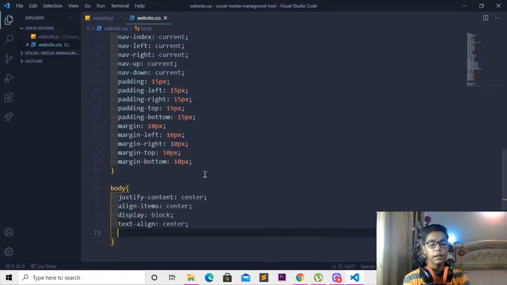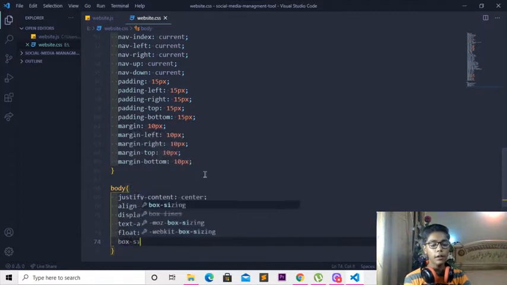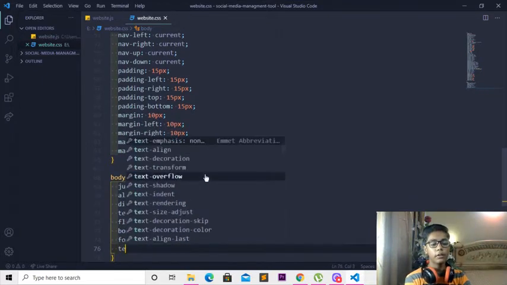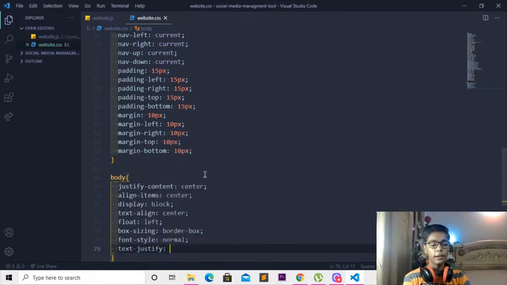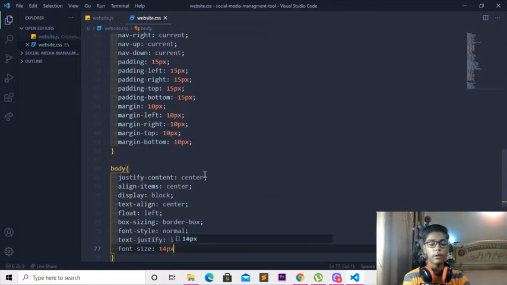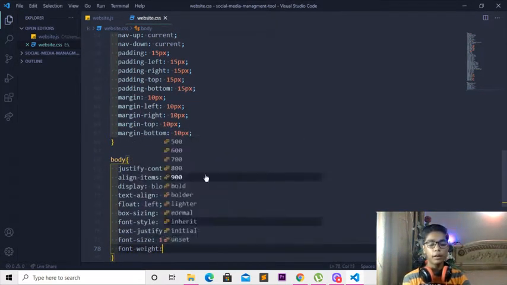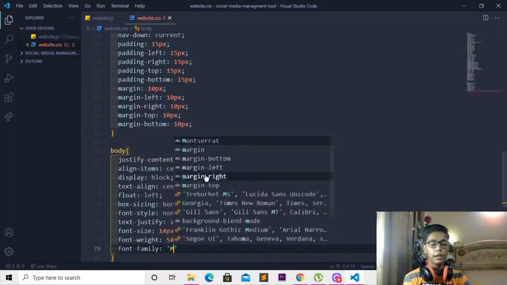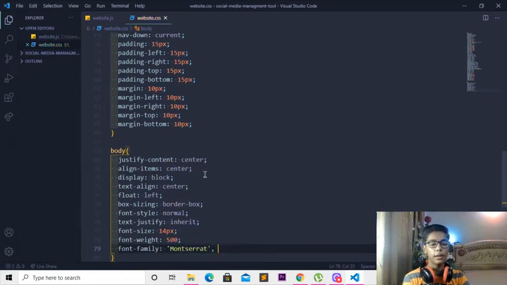So when you've done that, here I'll write float left, then box sizing border box. Then font style normal, text justify inherit. And then font size 14 pixel, font weight 500, and font family which should be sans-serif, comma, sans serif.